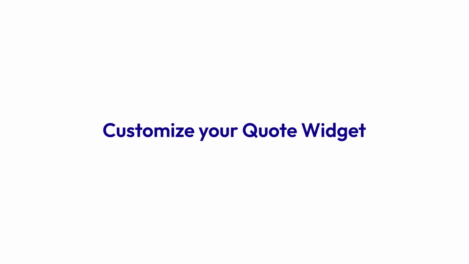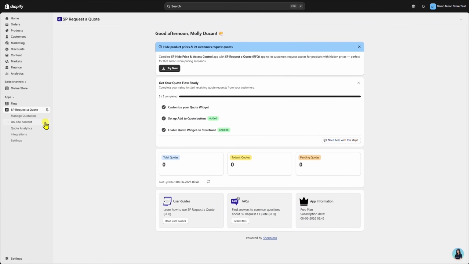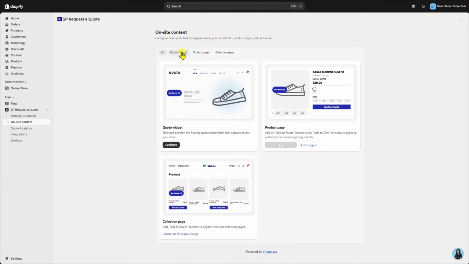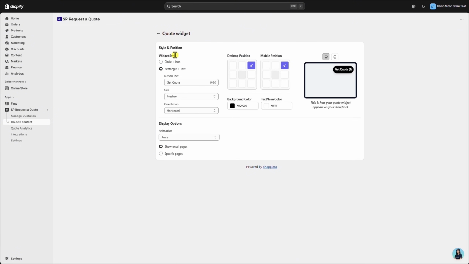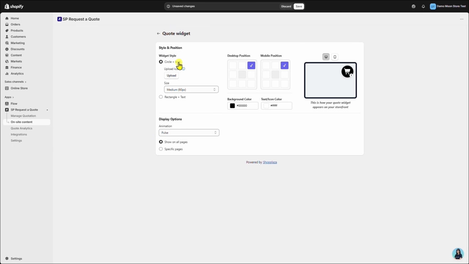Let's start with the Quote Widget. Go to On-Site Content, choose Quote Widget, and click Configure. First, choose a widget style, a circle with an icon or a rectangle with text. For the circle style, upload your icon and select the size you prefer.